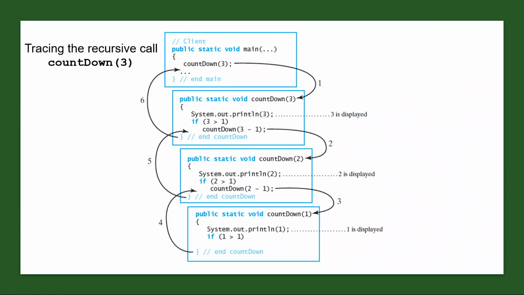A better way to visually draw this out is to actually draw it out like boxes where you're doing the calls themselves. So you see it here. What I'm going to do is now just switch over to OneNote and draw this out so you can see what that means.